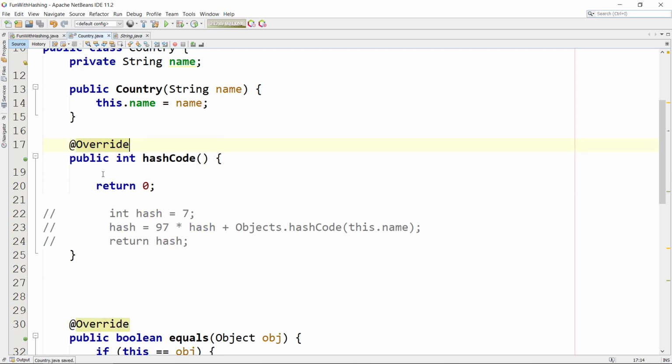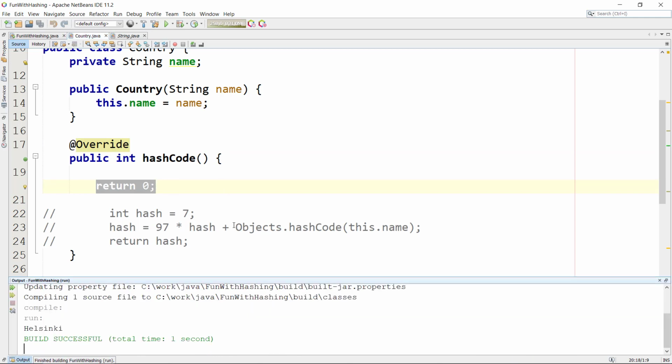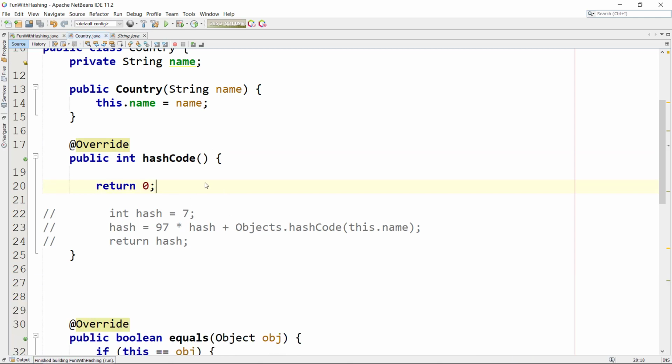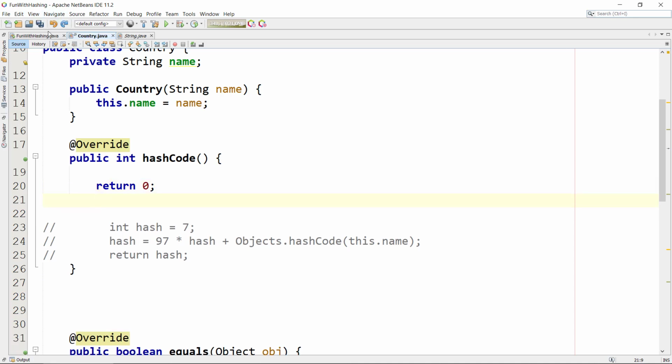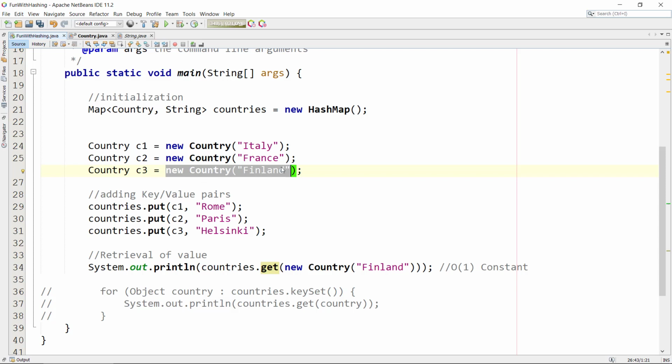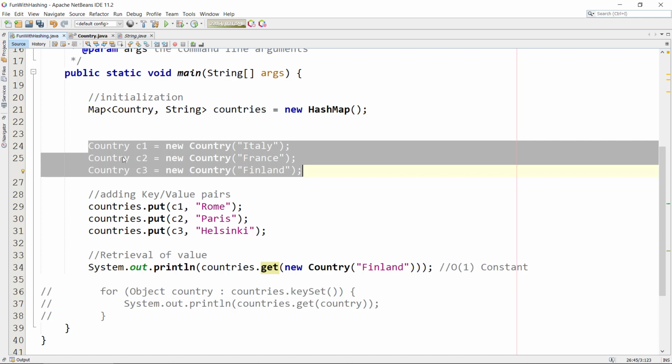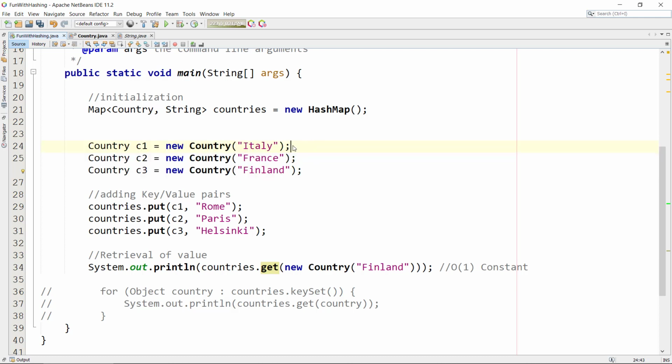But the problem with this implementation of hash code is, if we try it out here, it's gonna work okay. But the problem is that in the underlying hash map now, all these different implementations are gonna get the same hash code. So it's gonna be 0, 0, and 0. So this is actually going to be the index that they're going to be stored in the hash map. And when two keys map to the same hash code, then we have a collision.